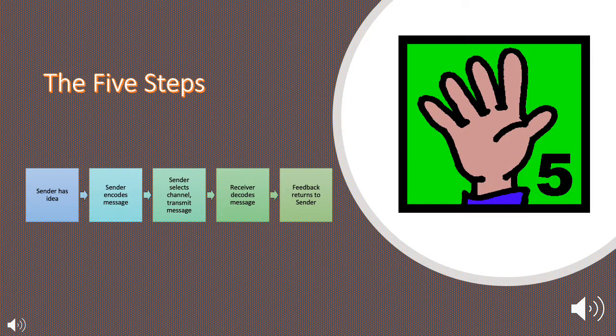So to start off, the communication process is made up of 5 steps. The first step is the sender has an idea. The sender will then encode the message. The sender selects a channel and transmits the message. The receiver then decodes the message, and finally feedback returns to the sender.